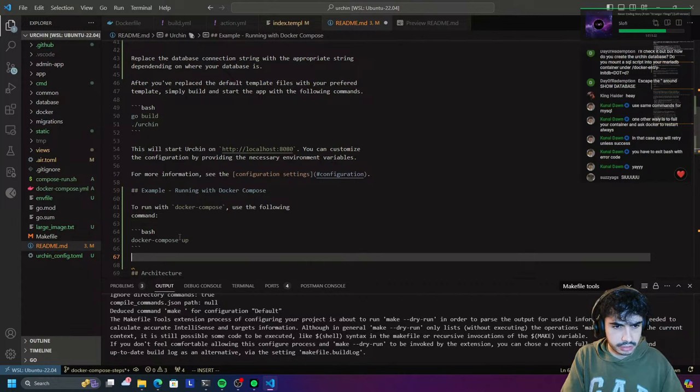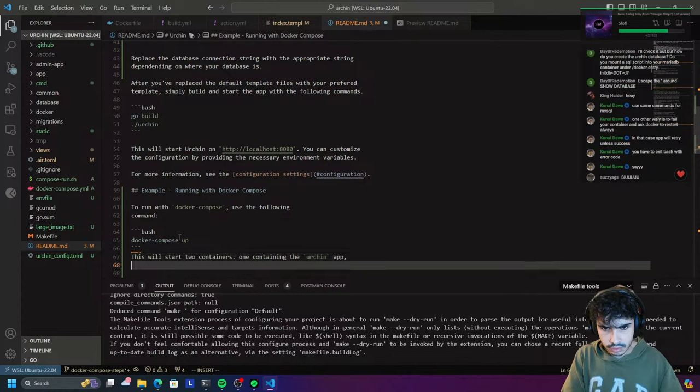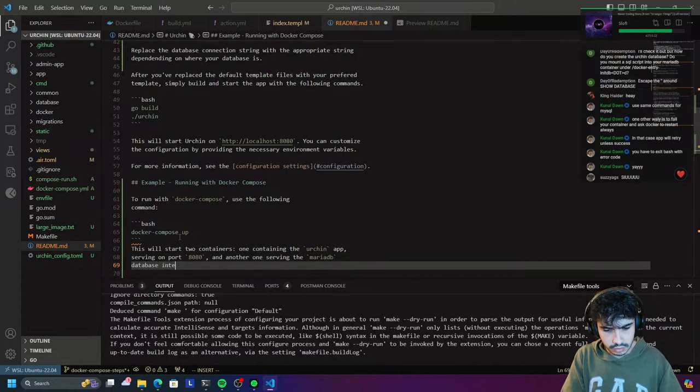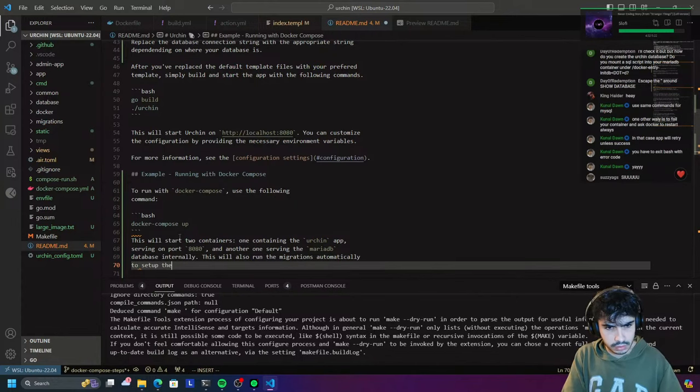And we can put a little explanation here. So this will start two containers. One containing the urchin app serving the port 8080, and another one serving the MariaDB database internally. This will also run the migrations automatically to set up the database.